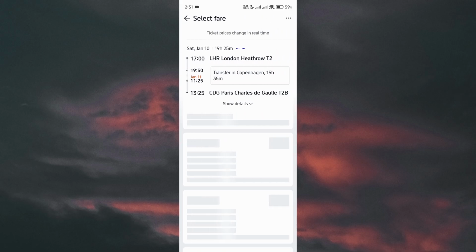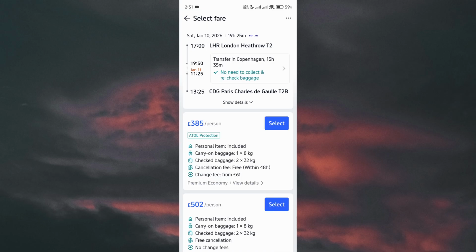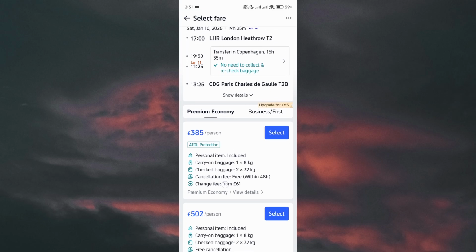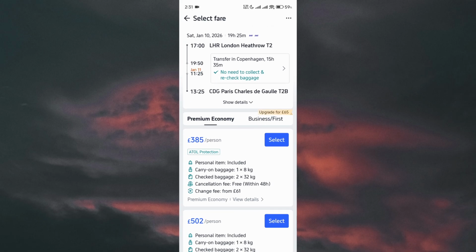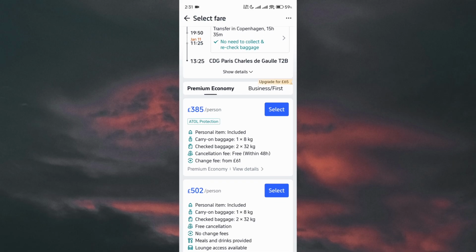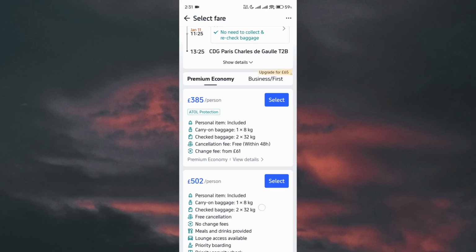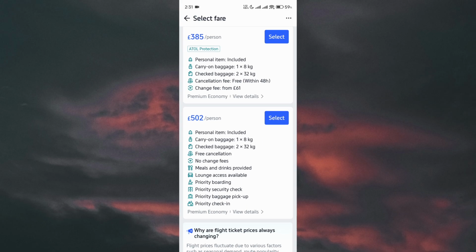And then, of course, choose which flight you wish. Let's say I'm just going to choose this one from the top. And once again, we are shown all of the info that I've already mentioned. And we have different classes, of course, right? So we have the premium economy and we have the business and first. And of course, you see the price will go up, the more comfortable the flight will be. And the description once again: we have personal item included, carry-on baggage 1x8 kgs, checked baggage 2x32 kgs, and cancellation fee is none. It's free within 48 hours. And change fee is from £61.